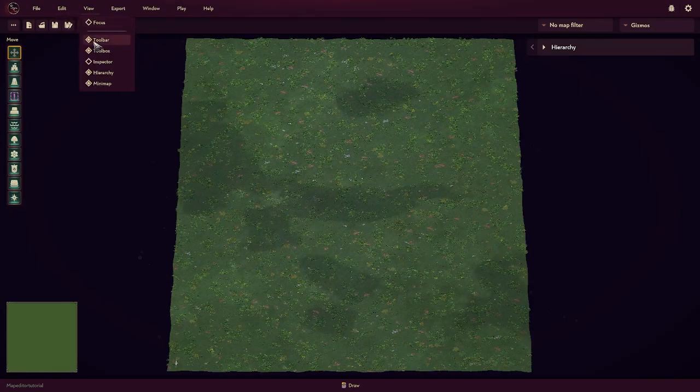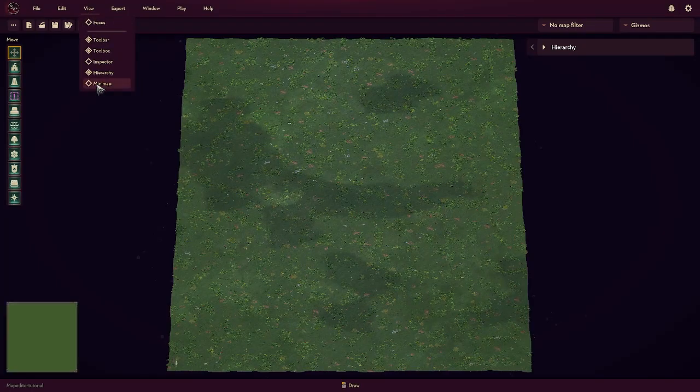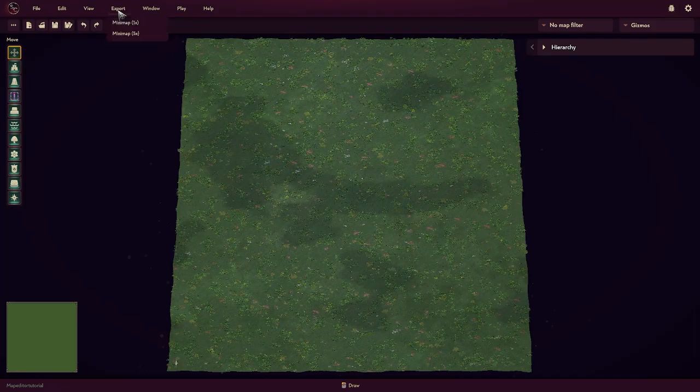When it comes to view, you can just click on any of the boxes, like say minimap if you don't want it back in the corner. Personally, I like it there. It creates an overview, especially when you're working on a bigger map. Export minimap, that's something we'll also return to in the last installment of this little playlist.